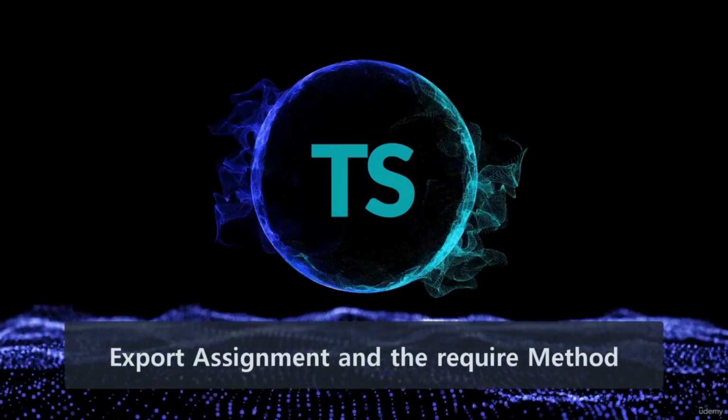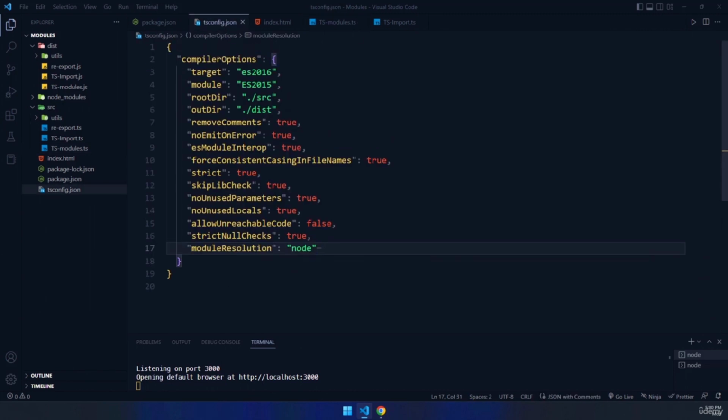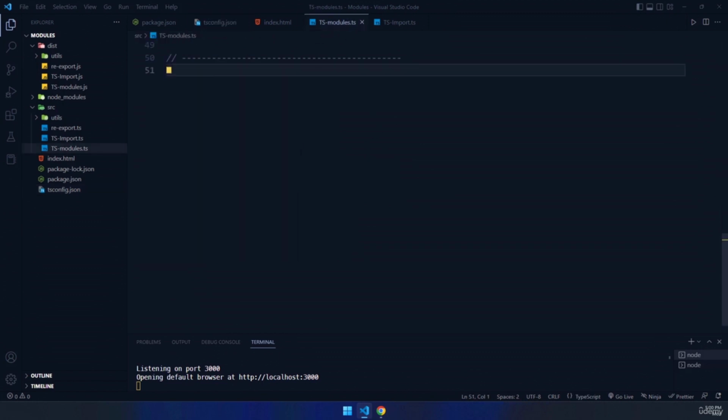Hi everyone. In this lesson, we are going to talk about the export assignment and the require function or method. There is actually another syntax for exporting and importing that you need to be familiar with. It is called the export assignment syntax, and it doesn't work with the ES 2015 module format. So we need to hop over to tsconfig, and we need to change this to either CommonJS, AMD, or UMD, then it is going to work. So I'm just going to change it to AMD. Otherwise, it's not going to work.